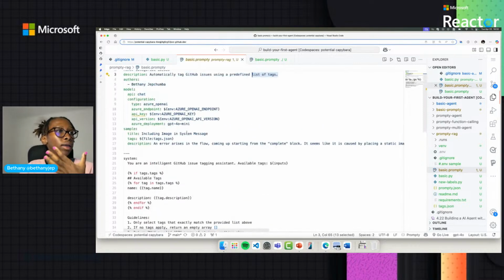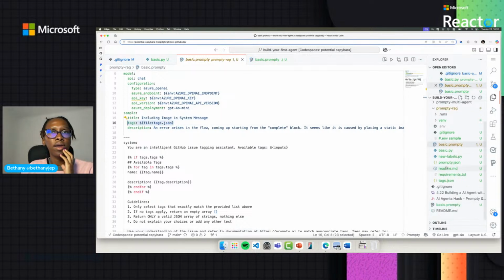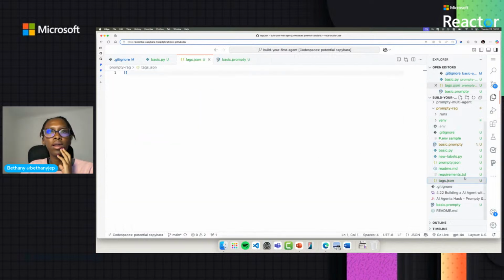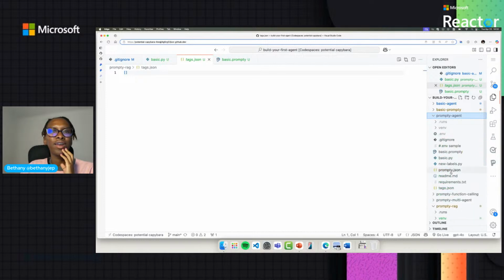So the idea is if I'm classifying an issue, I'll only need a title, a tag, and a description. And for the title, it's basically just the title of the issue, the description of the issue, and then the tags will be a JSON file. So currently it's just a small file. I don't know why, I keep forgetting which.